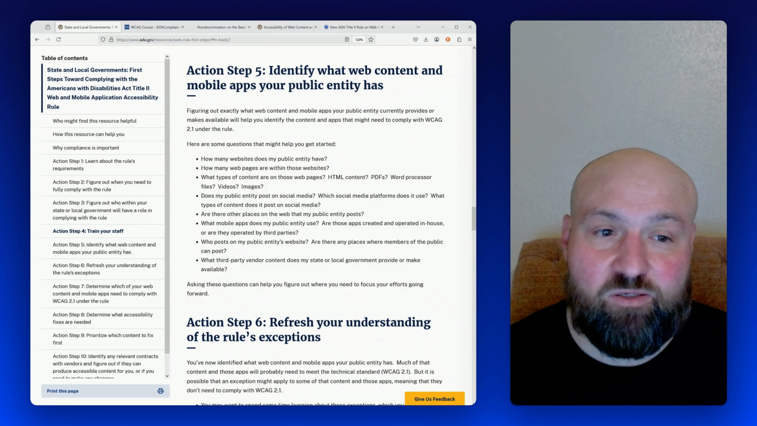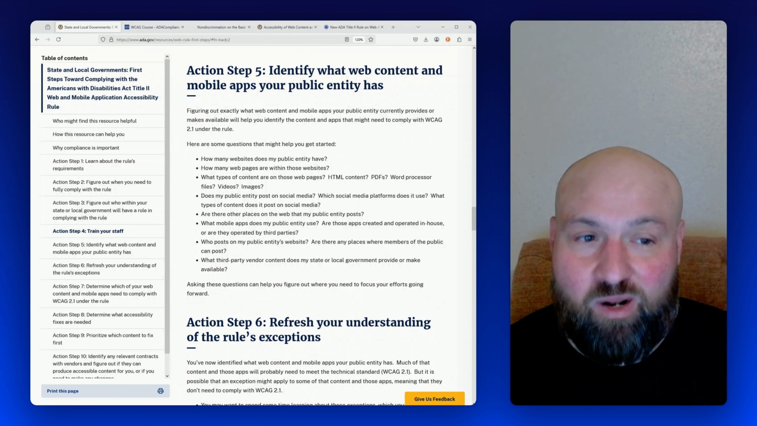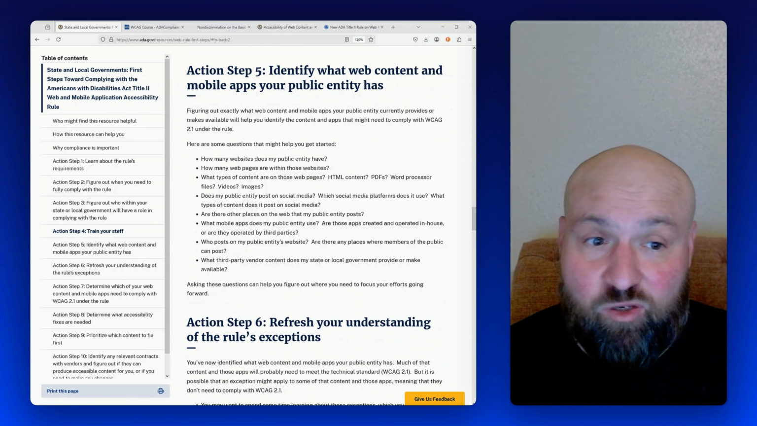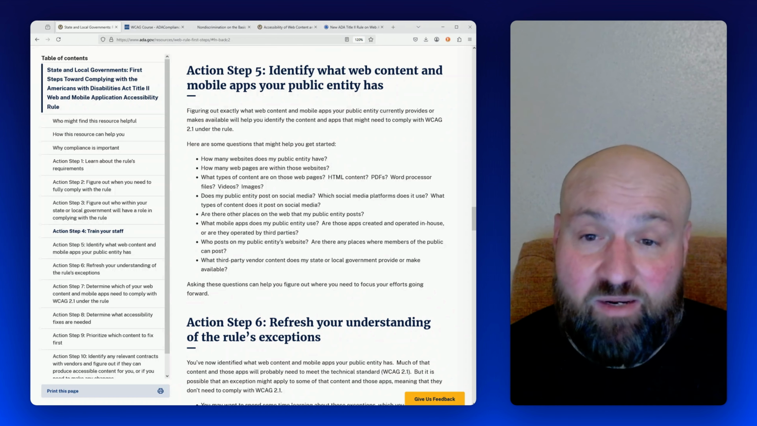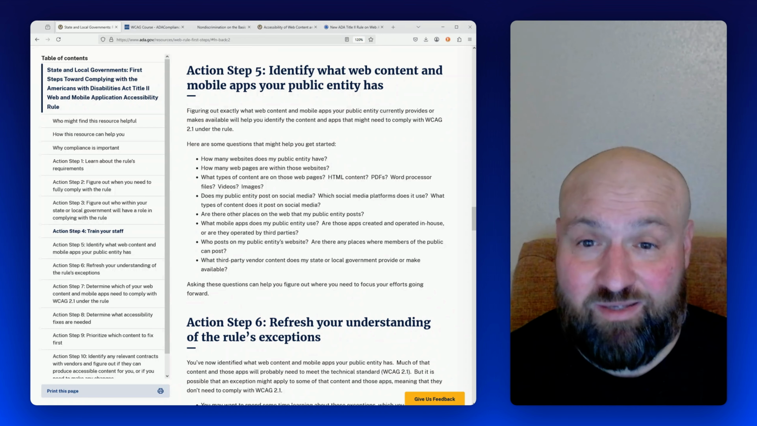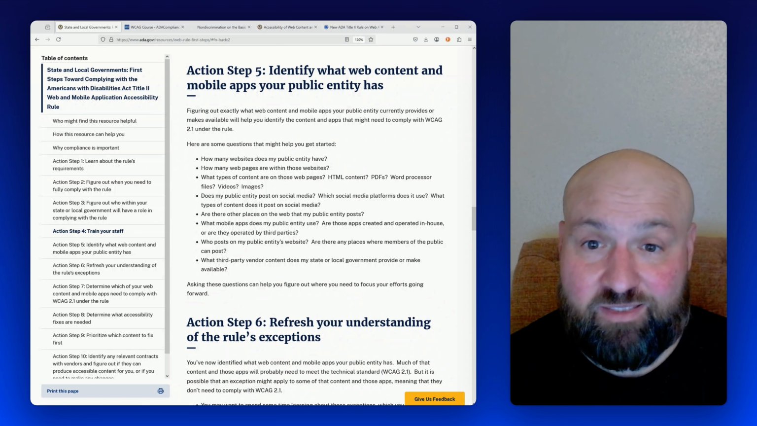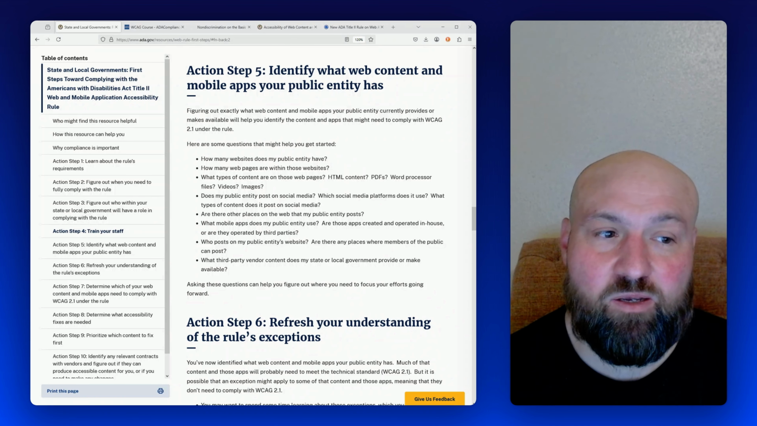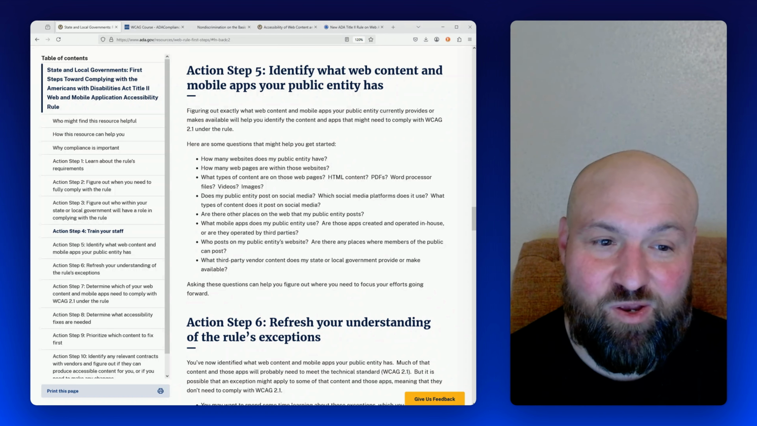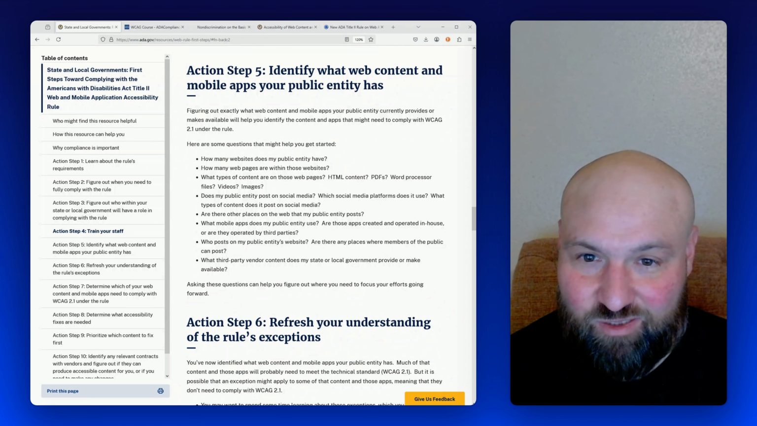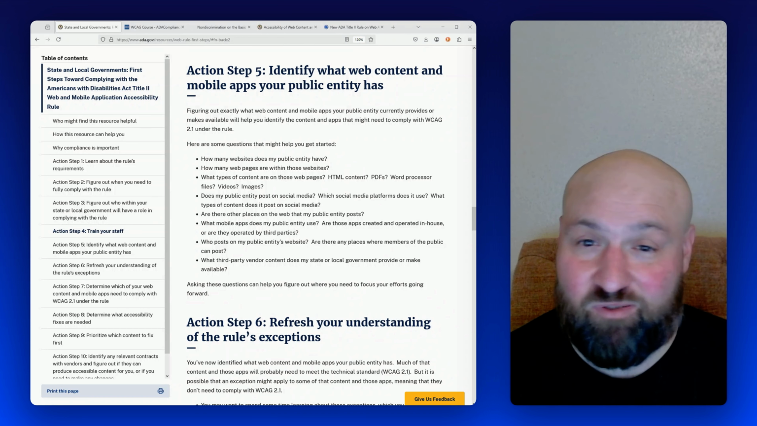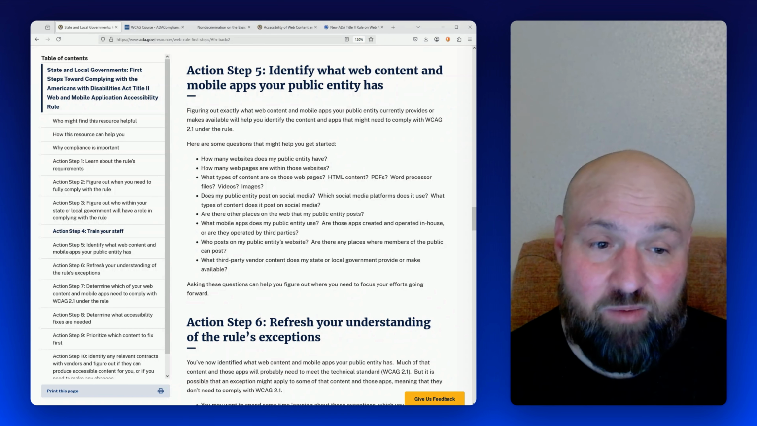And so on. So this should prompt you to start thinking about, well, all of the different digital assets that you have and all of the content and everything that you need to work on to make WCAG 2.1 AA conformant ahead of the compliance deadline. Let's continue with the bullet points. Does my public entity post on social media? What social media platforms does it use? What types of content does it post on social media? Are there any other places on the web that my public entity posts? So think about other platforms that you might be using.